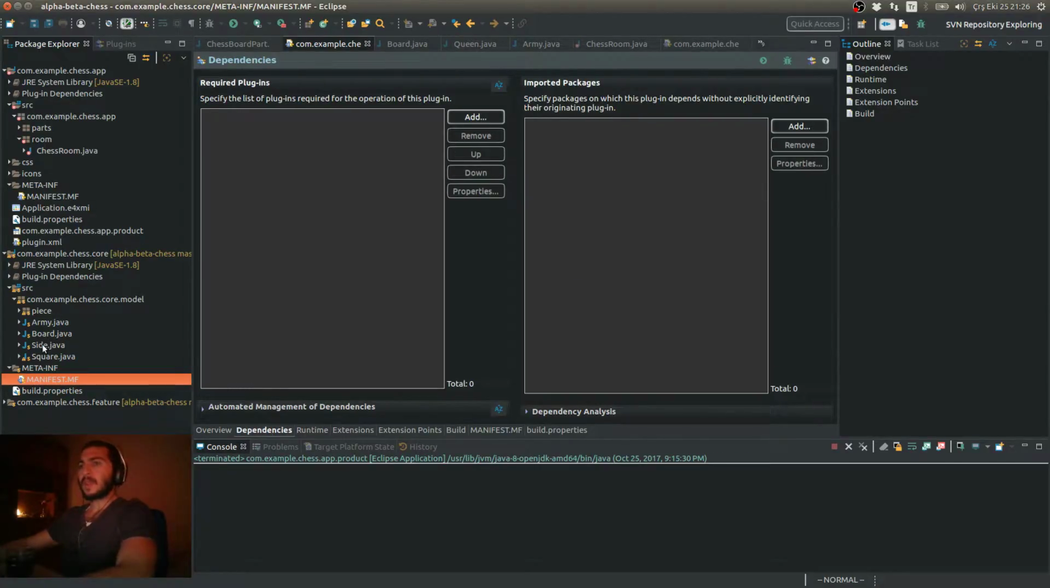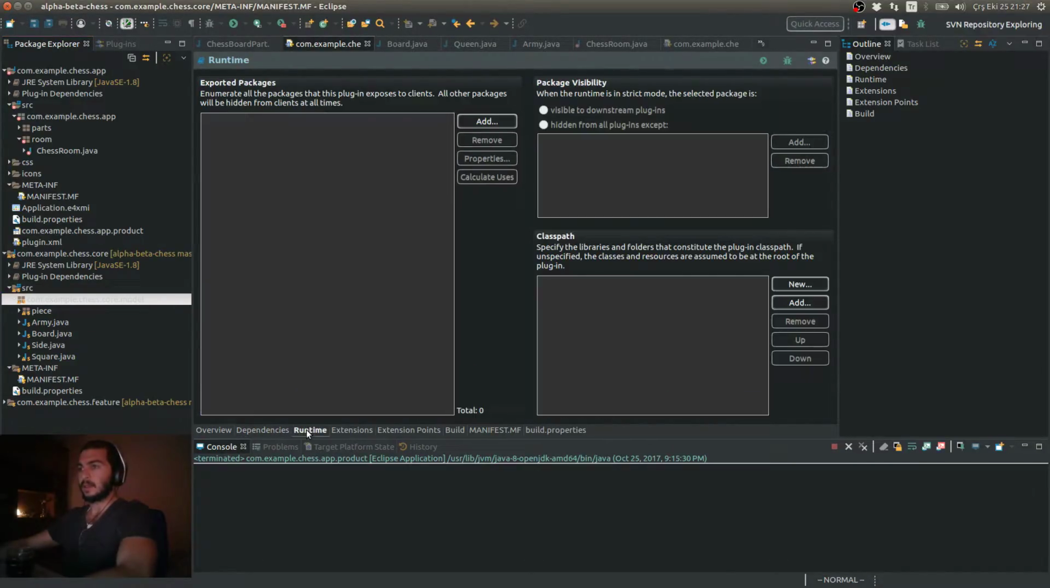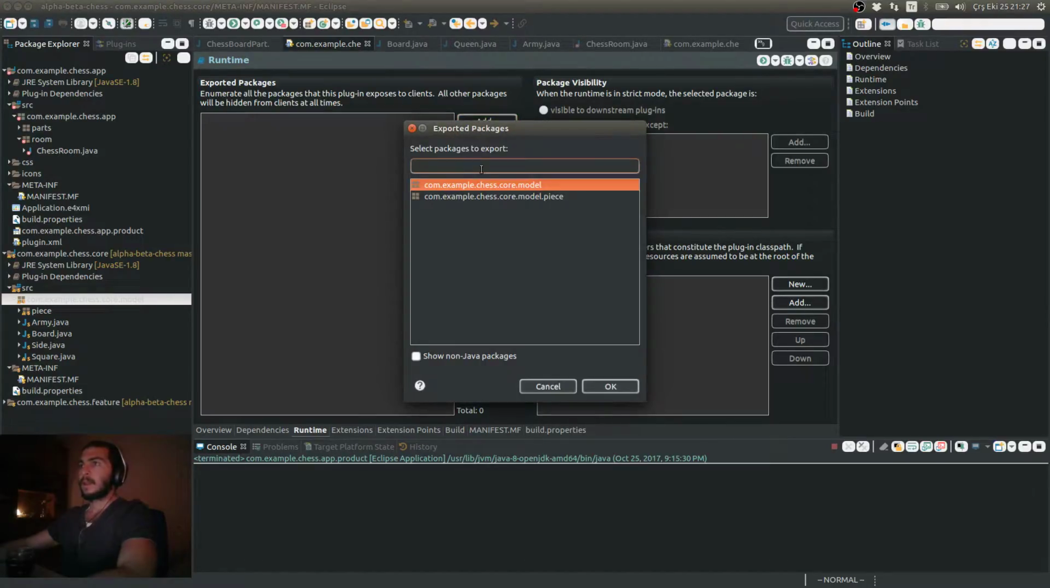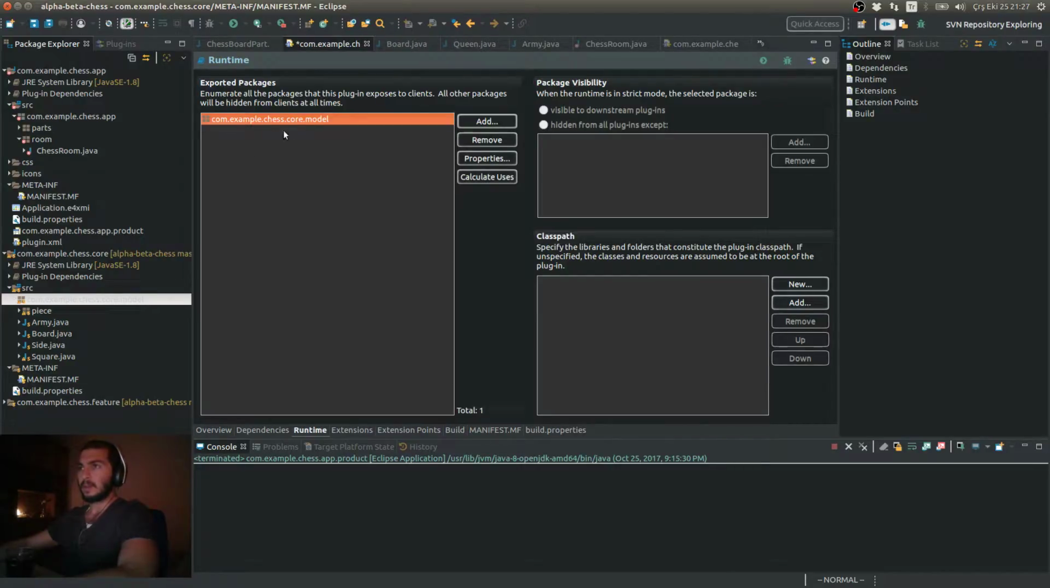The thing is, if I want my Board class to be accessed, used and instantiated from a class in another plugin, I have to export this Board class. In order to export this class, I actually have to export this package because it's inside this package. So I have to add, not dependencies, but in the runtime tab, an exported package, and I will export the model package.